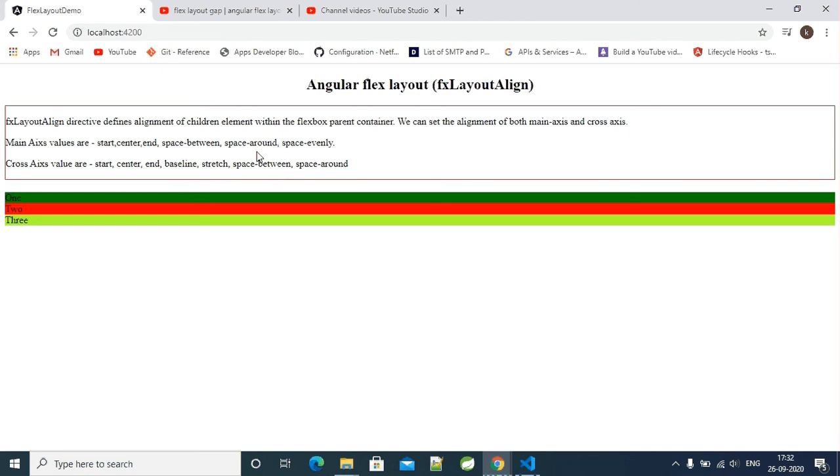Friends, in this video I would like to demonstrate fx layout alignment. The fx layout alignment directive defines the alignment of child elements within the flexbox parent container. We can set the alignment of both the main axis and the cross axis. The main axis defines the horizontal line, horizontal means like this, and the cross axis defines the height, I mean, which is vertical.